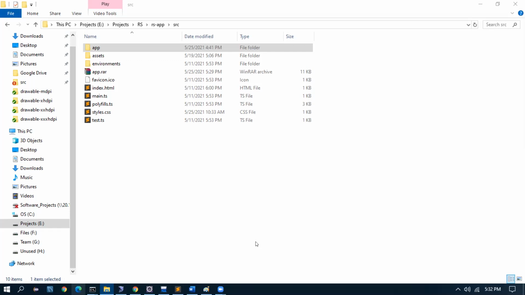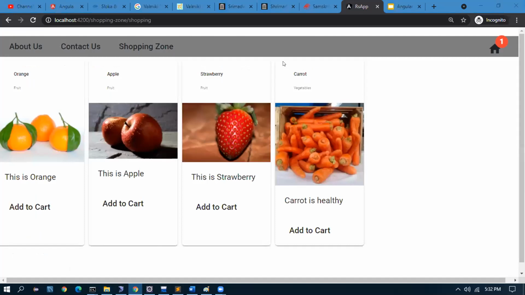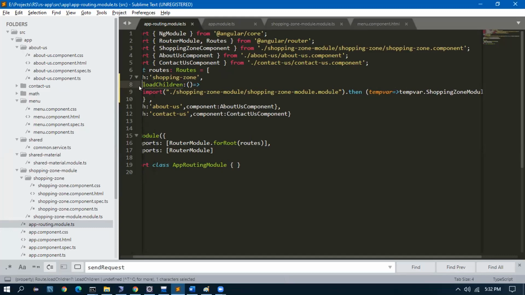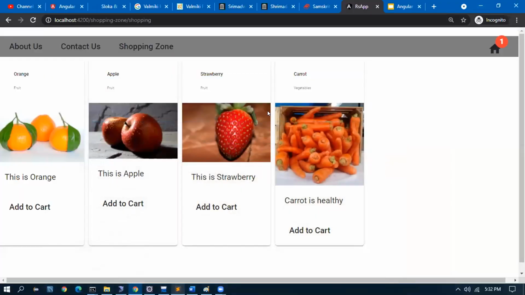So we'll pause here for today, and tomorrow we will continue. Today we learned two important concepts. One is module creation, the other is lazy loading, how to forward the URL to the children module. So that we learned. These are a few techniques which will help in faster performance tuning of the application. Okay.